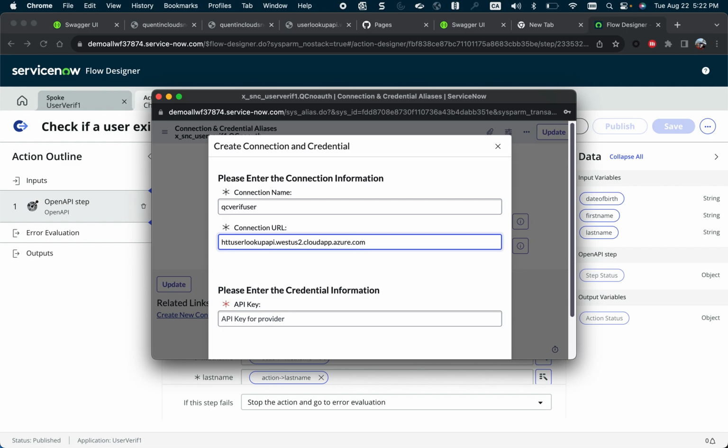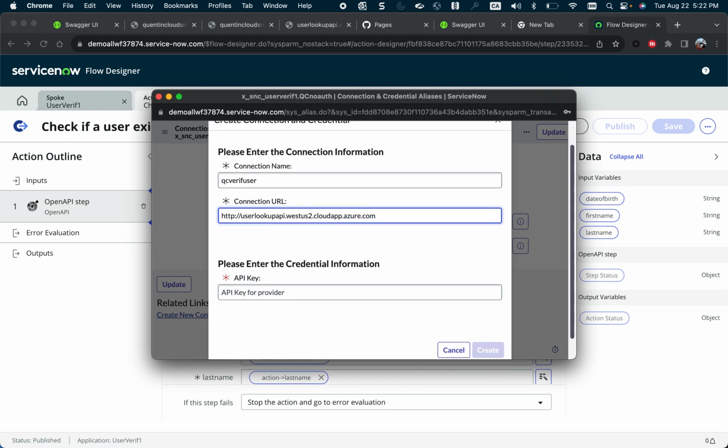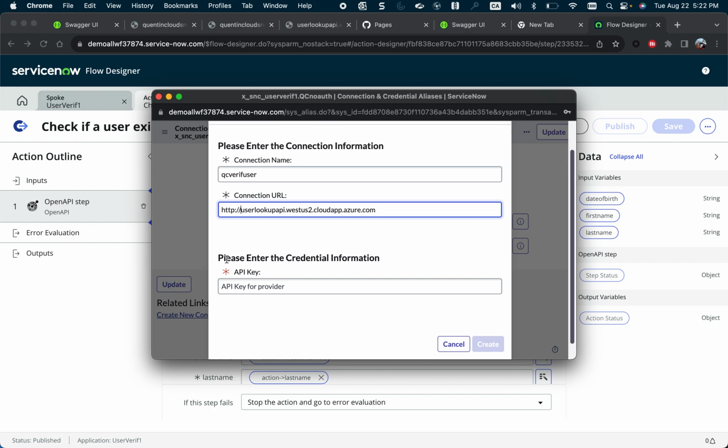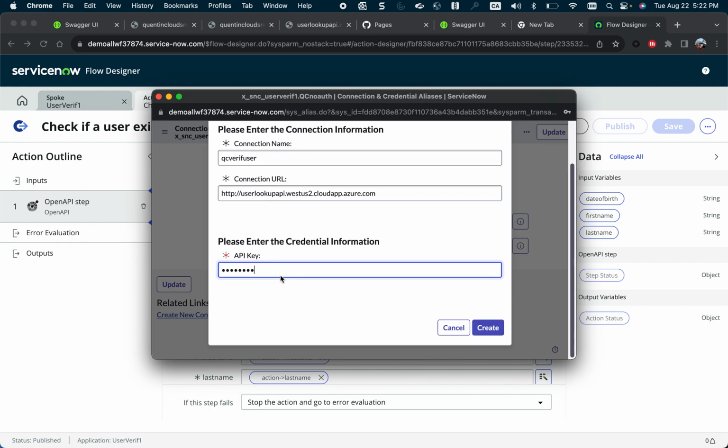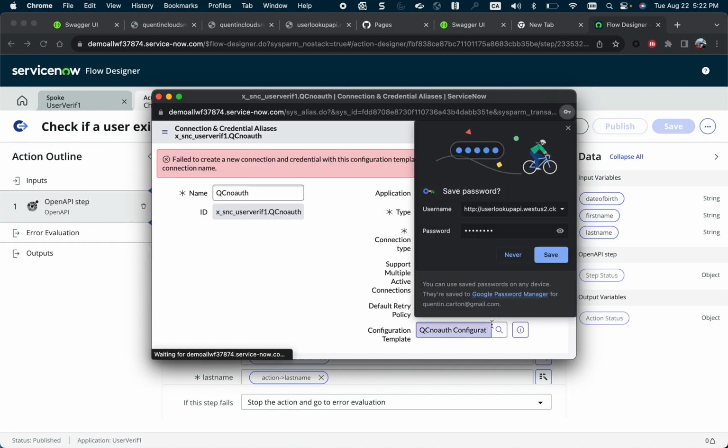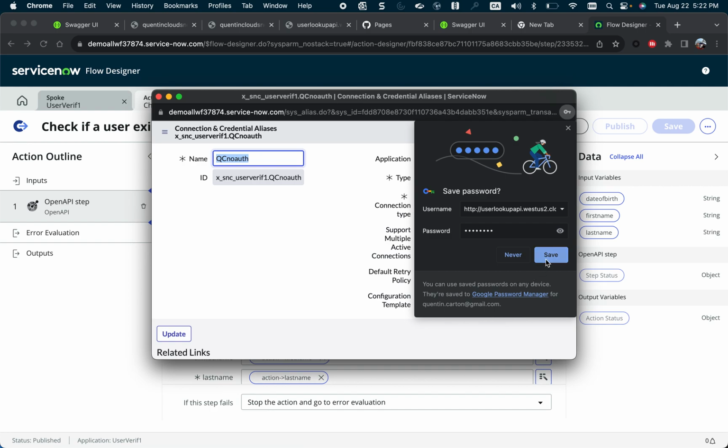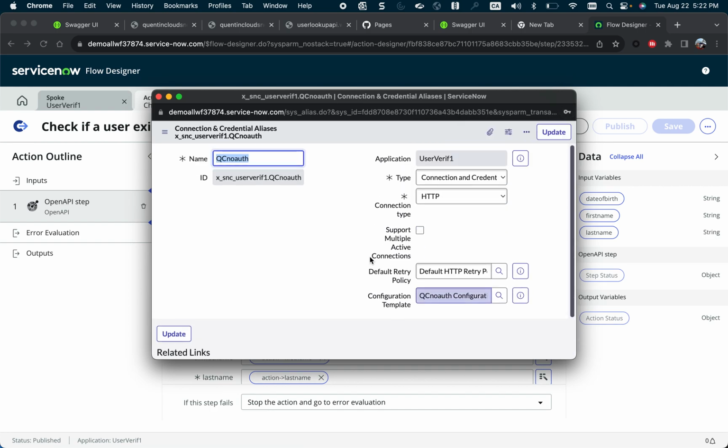It's HTTP. There's an additional step: if you use HTTPS, you want to make sure you import the certificate in your instance key store, so you won't have SSL issues. And for the API key, I'm gonna put whatever I want, because I'm not actually using the API key. I just want the connection endpoint there. Create and save. All right. At this point, I think I can update and close that window.